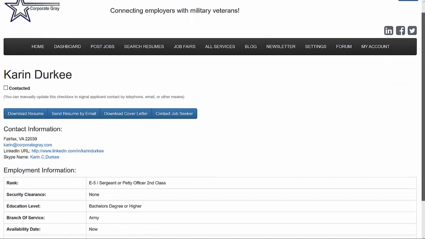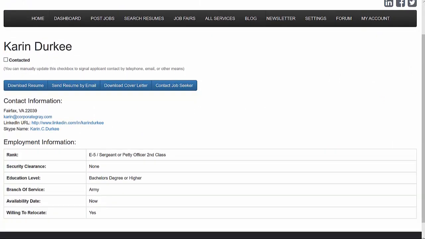This view shows you what the candidate included in their Corporate Gray Online profile. You'll see the candidate's contact information and their LinkedIn URL and Skype name if they've included them. You can download the resume. You can forward the resume to someone else in your company. Maybe you want to share the resume with another recruiter or hiring manager. You can download their cover letter if they've included it, and you can send a message to the candidate.